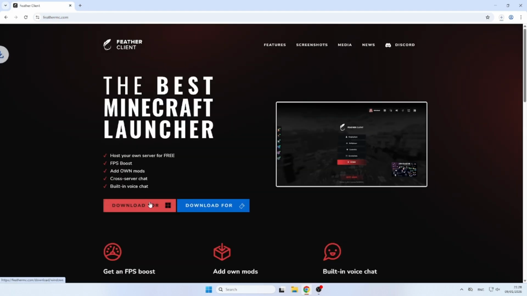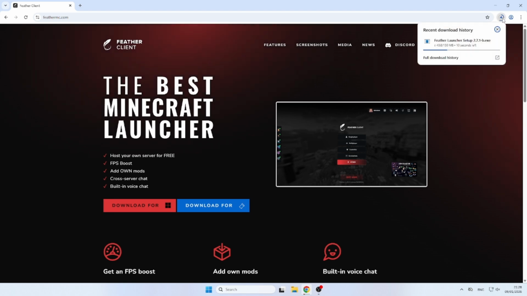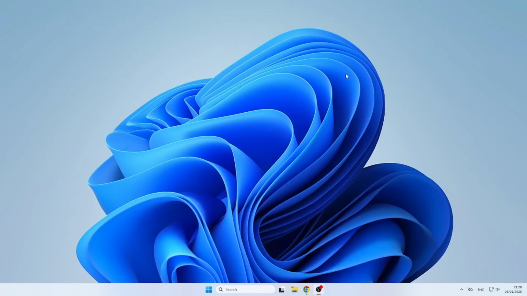Click Download for Windows or Fabric, and the download will start. Wait a few minutes for the download to be completed. When the download is completed, you can close your browser.